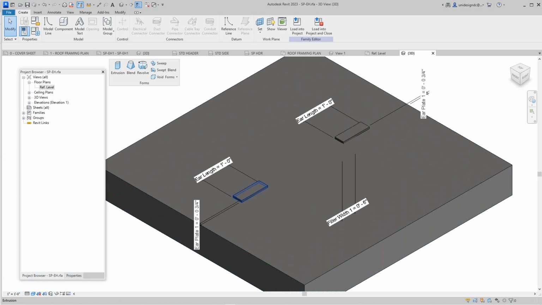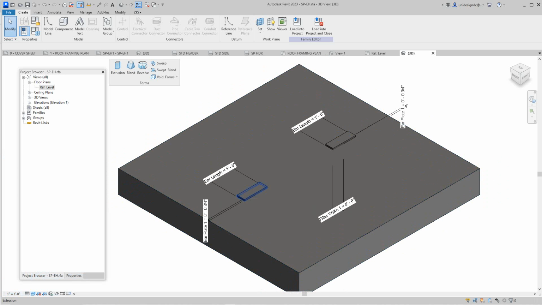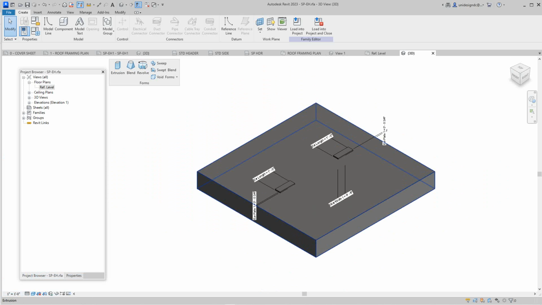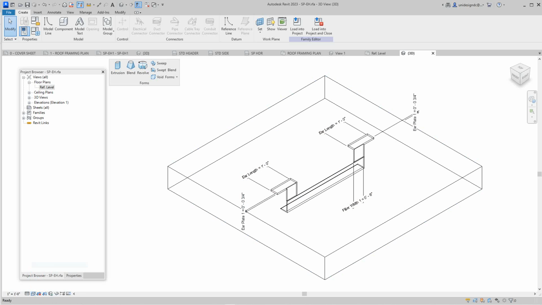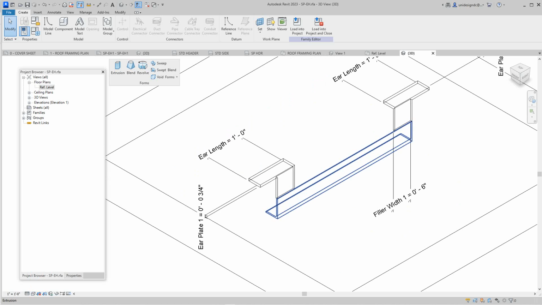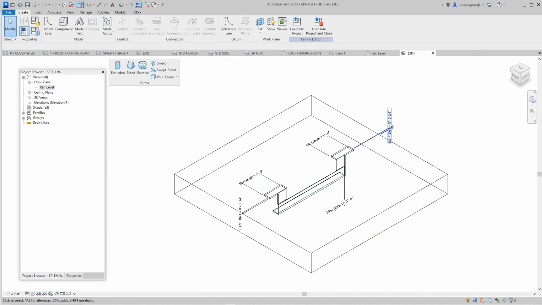So this is what's going to happen. Basically, this is going to be on the top, and we want to make sure that when we drop the family in the model, that's what happens. And I'll put this back in wireframe here, and you'll see this is going to be underneath.